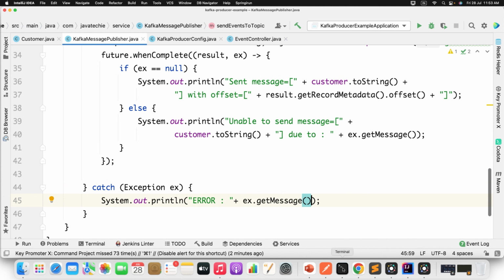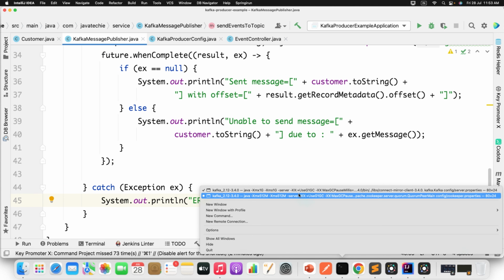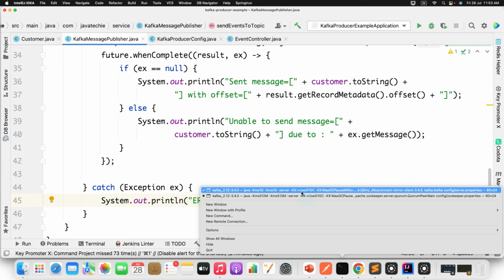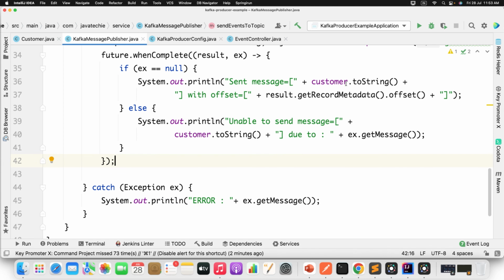That's it, right? So I have started my Zookeeper and Kafka server. That is the first step you need to do before you start your application. Now we are all good. Let's run our application. So let me start the producer app. Once it is up, then I will quickly start my consumer app.